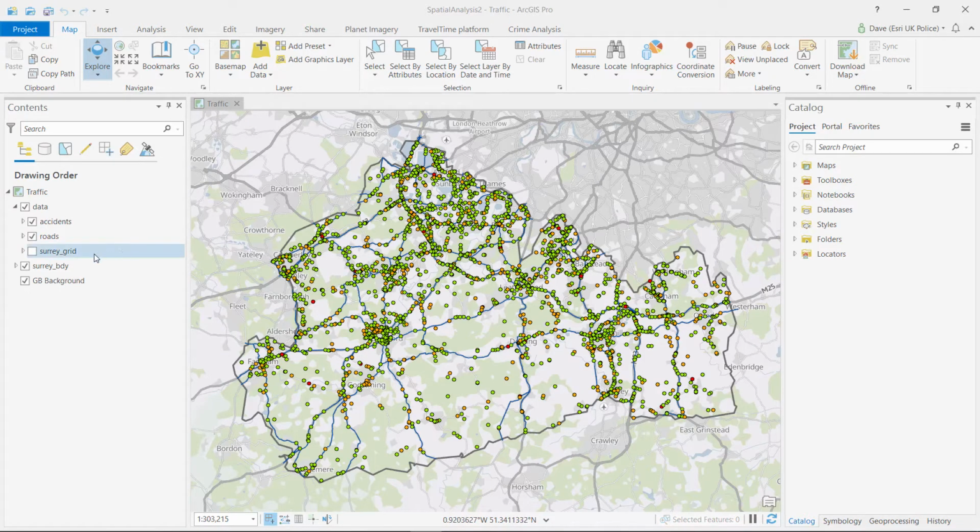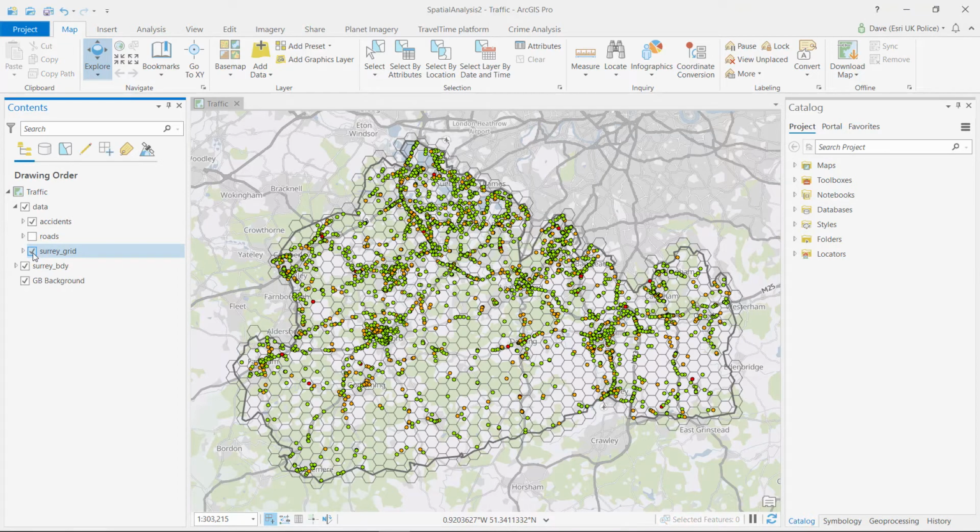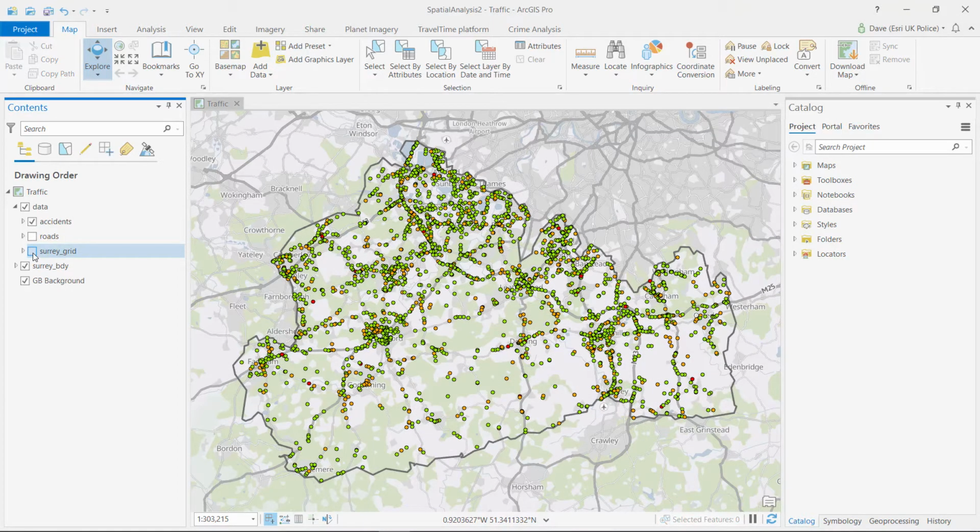So we've got the accidents data, we've got the road information, I've got this Surrey grid that allows us to create a thematic map. So to start with, we want to look at just the more serious accidents. So I can start by doing a select by attributes.